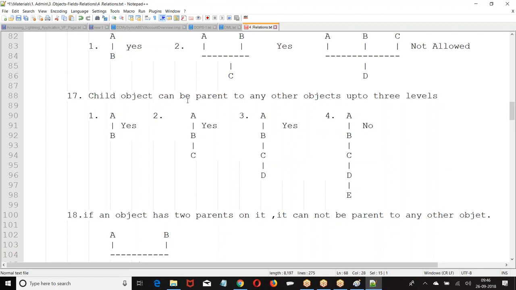So a child object can be a parent to any other object up to how many levels? Three levels. Last one, A to B, B to C, C to D, D to E. Four levels are there, so it is not accepted.